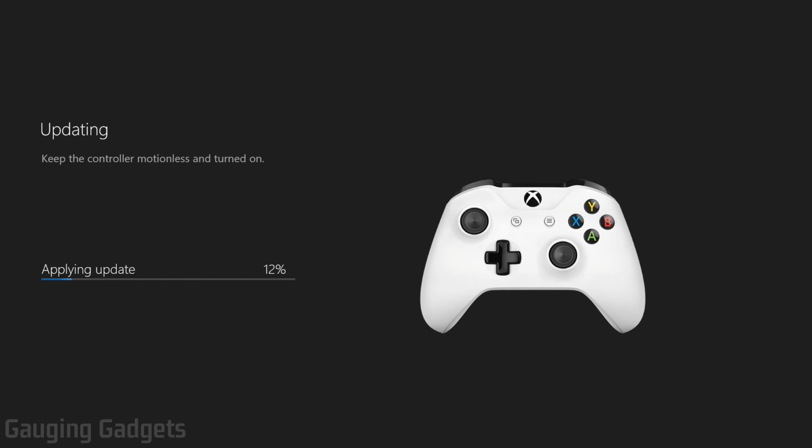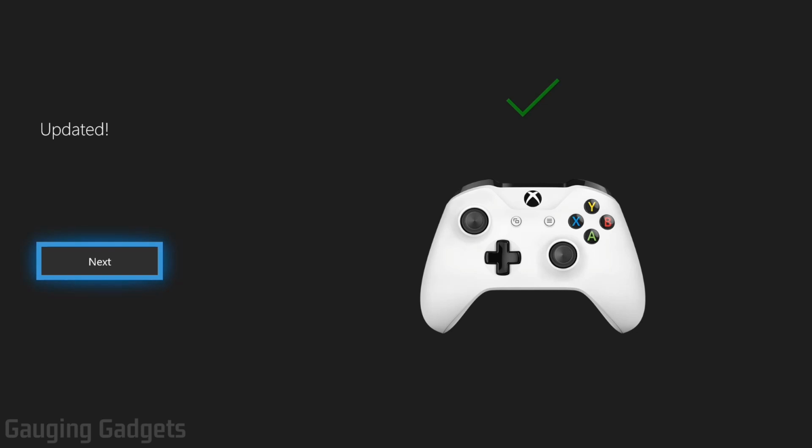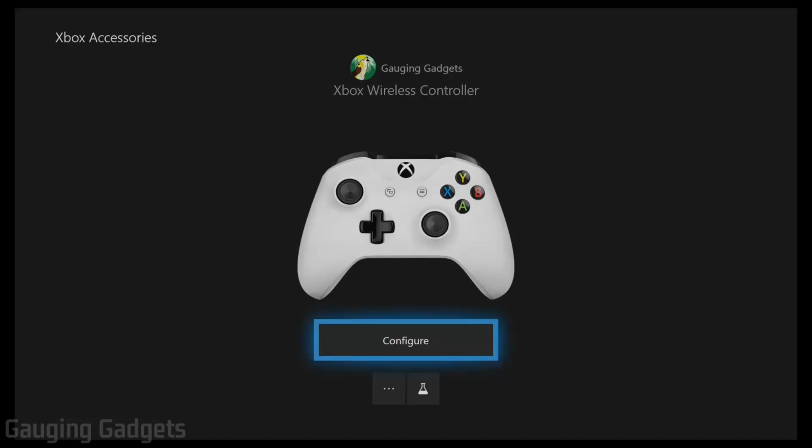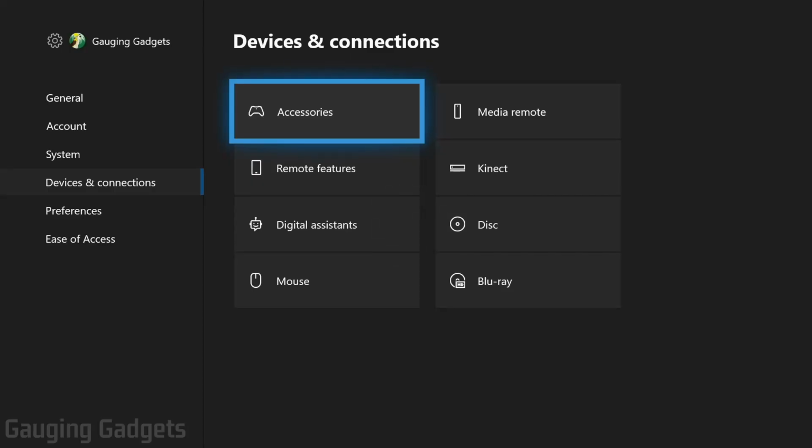You want to make sure during this time that you keep the controller turned on and that you don't touch any of the buttons. Once the update has completed, go ahead and select next. Then it will bring us back to the Xbox accessory screen. From here, you can select B on your controller to go back to the settings within your Xbox One. Go ahead and try the audio from your headset, and if it doesn't work, we'll move on to the next step.